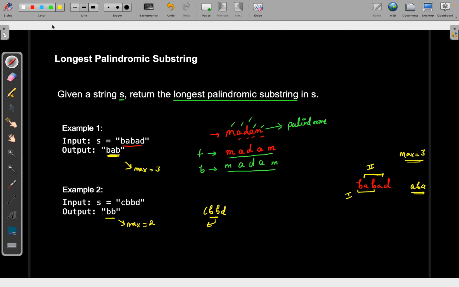So in these two examples, did you find any difference? Yes, there is a difference. The first difference is that BAB is an odd palindrome, or you can say an odd length palindrome.